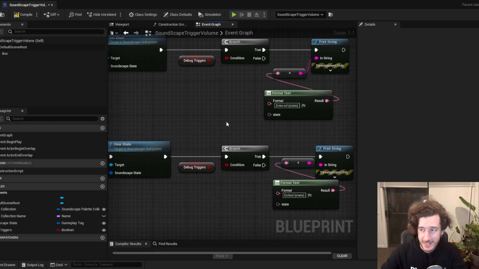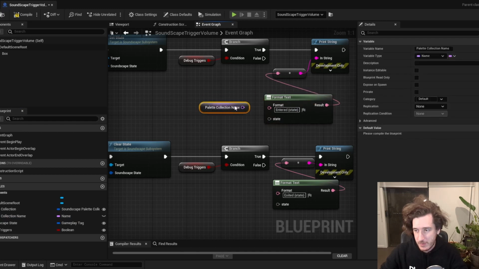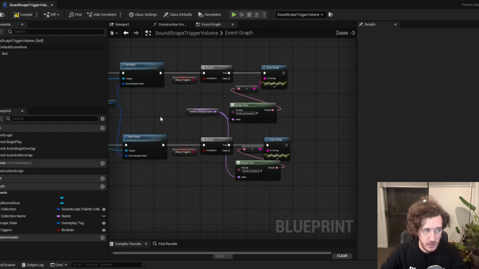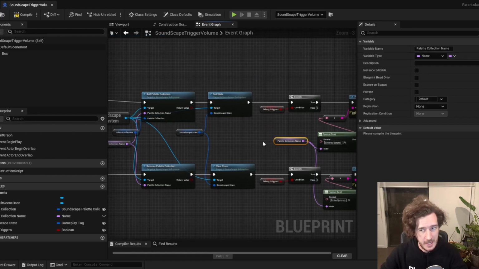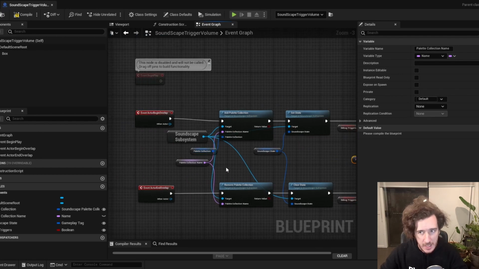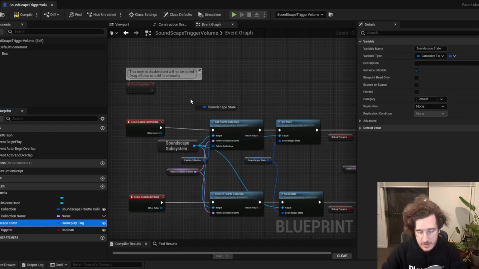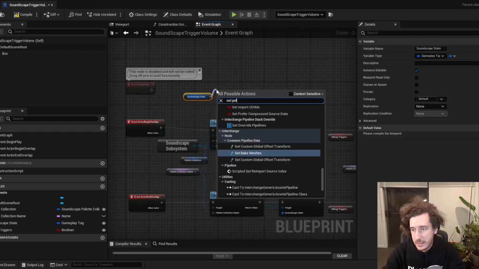And we're going to use this palette collection name that we prepared earlier, and pass that into both of those elements. So if we have the debug on, we will turn this on and off. Now, the only other part of this is actually setting that name to begin with so that we load it up correctly. And we can do that by grabbing our Soundscape state and set palette collection name.